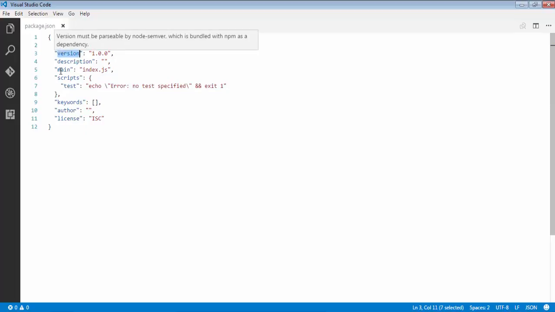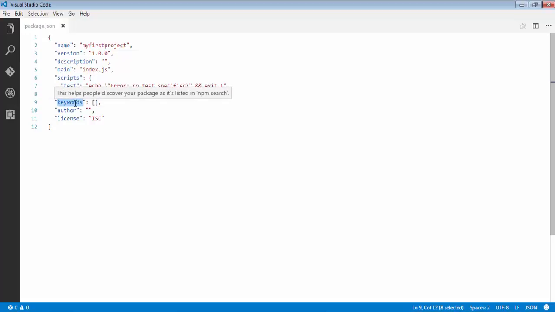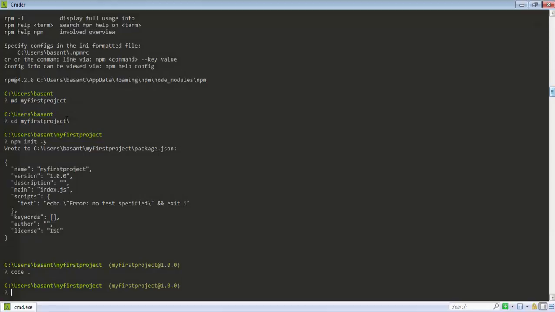So this is the basic file out of the box. If you don't specify any parameters, the file is generated like this. It has the name of the project, the version, description, and the starting page. The scripts section contains the script that is going to execute for test. You can specify a test command here if you install Mocha in your project. We will discuss that in a later section. And there are the keywords, author and license. So let me switch to the command prompt.